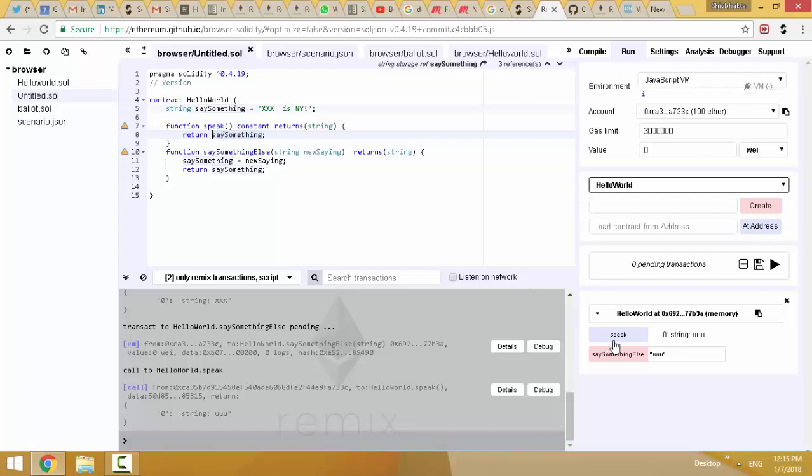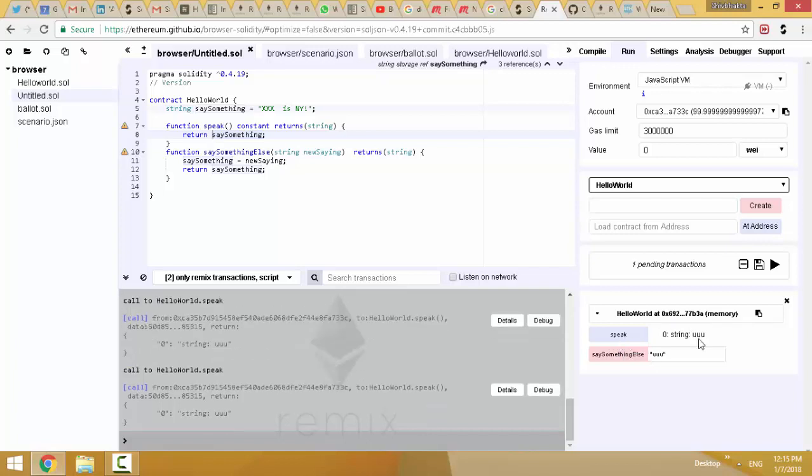Now all functions, if you come down here, this is that function, the speak function. Whenever you click on that, it's going to return the value, and this is what goes on in the background. The other part is saySomethingElse, which actually changes the variable. Whatever argument goes inside here, which is newSaying, it returns that newSaying, and it also puts that into saySomething. So saySomething now becomes newSaying, which is passed through saySomethingElse. So this is like setting the value.